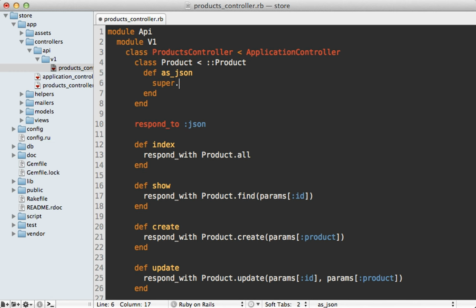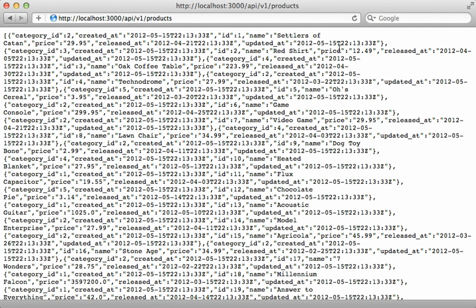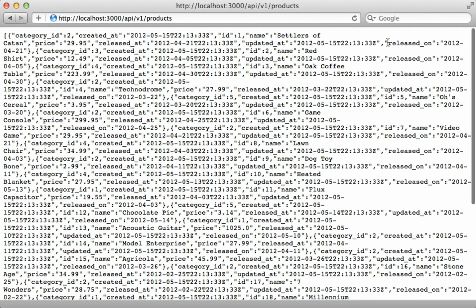So I can call super to get the original JSON hash, and I can merge on any other attributes or make any other changes I want, such as adding a released on attribute, which will be the product's released at, turned to a date type. One thing I forgot to do in this JSON method call is give it an options hash as an argument. So now when I reload this page, I have a released on attribute, and if I had automated tests, I should be back in the green now.